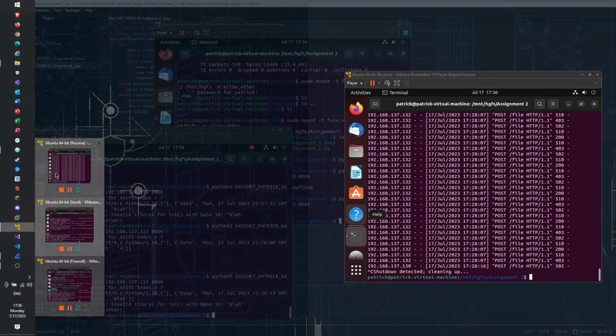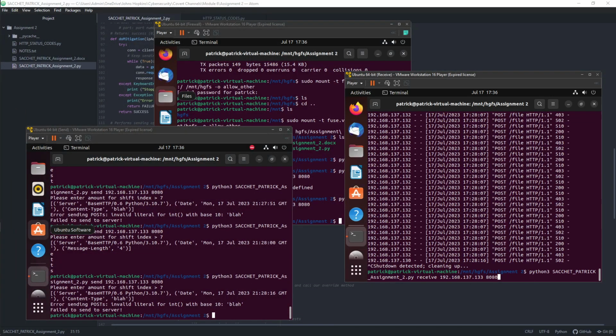So let's go ahead and boot up our receiving server. As previously mentioned, it really just takes a version of Python, Python 3.10. We're going to specify receive, and then we're going to specify the interface we're listening on along with the port number. Once we hit enter, we're going to be asked for a shift index.